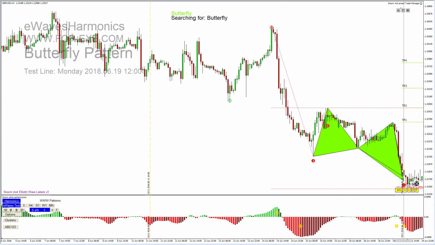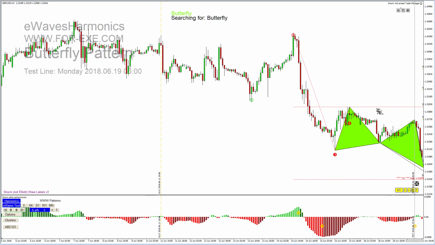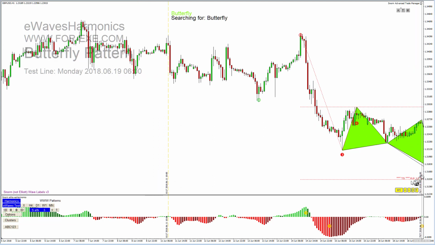That looks quite good. Let's see how this works out. So again, we will put our test line on the C points and see if we get a nice projection down for our butterfly pattern. Interesting to note here, we've got target zone 1 there. So if we were at that point there, we would be looking at target zone 1 anyway. So that looks good to short for a butterfly.